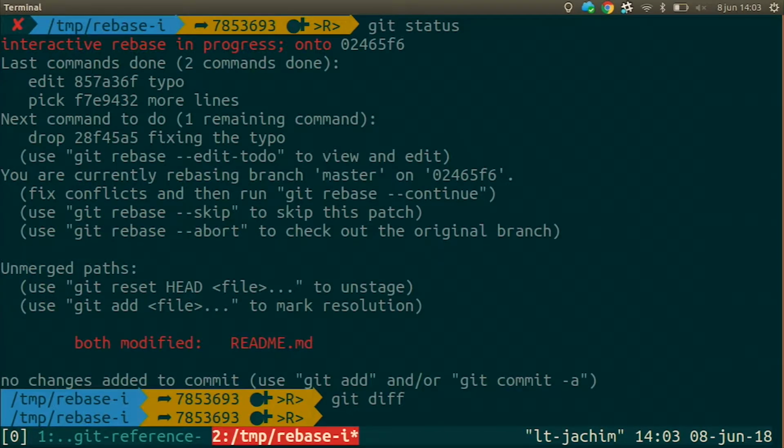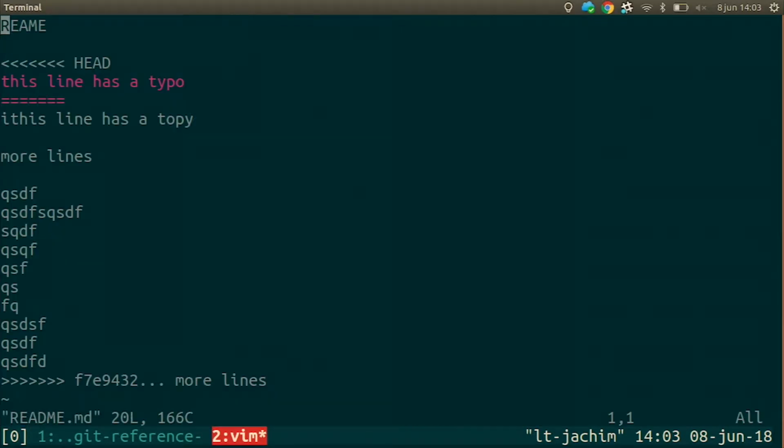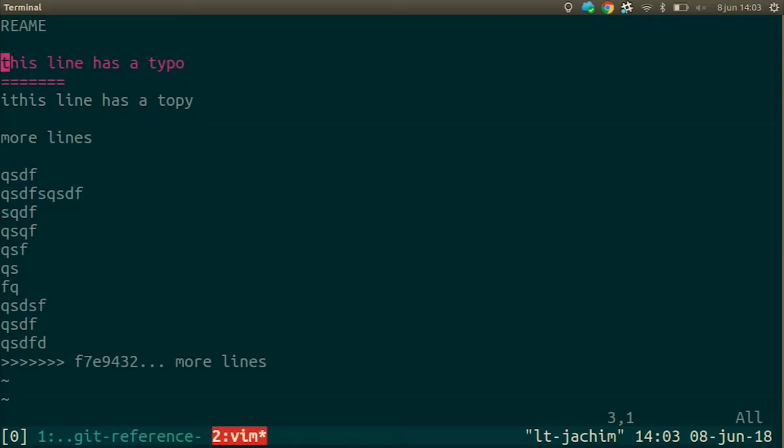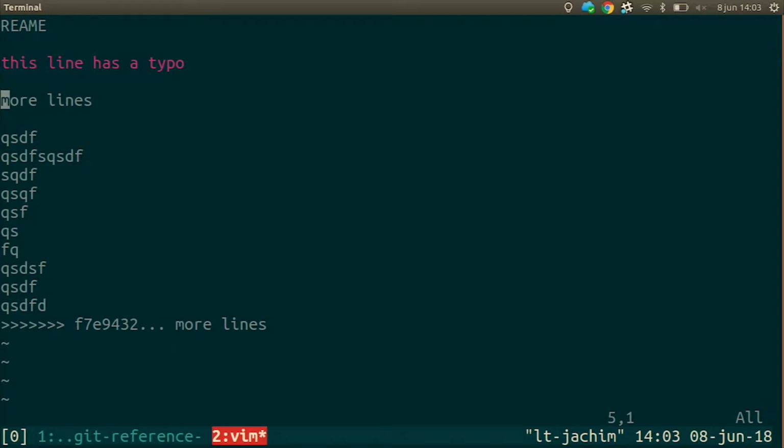Okay, so the reason why I added this many lines is because Git needs some more context to know how to place a diff, and because it didn't have that context at the top of the file, it created a merge conflict. So now I have to manually resolve this one, and then this.